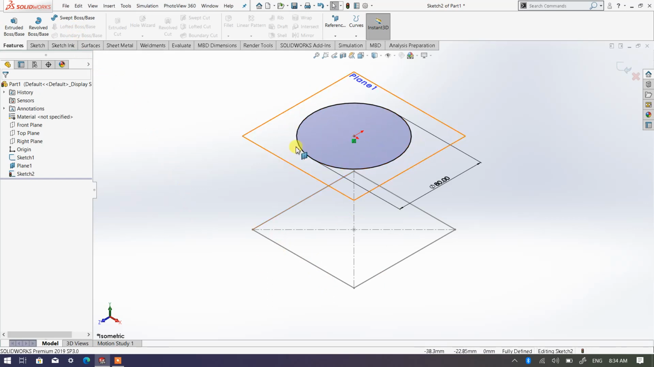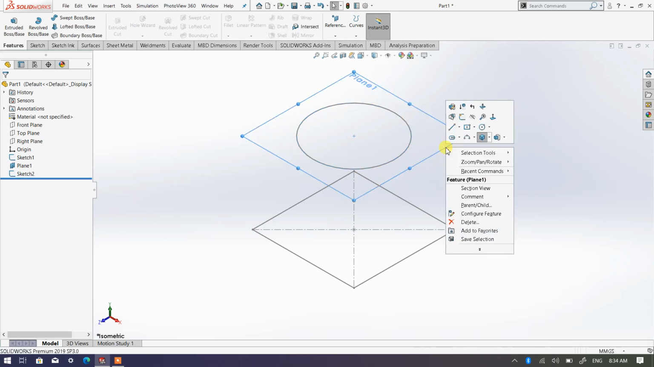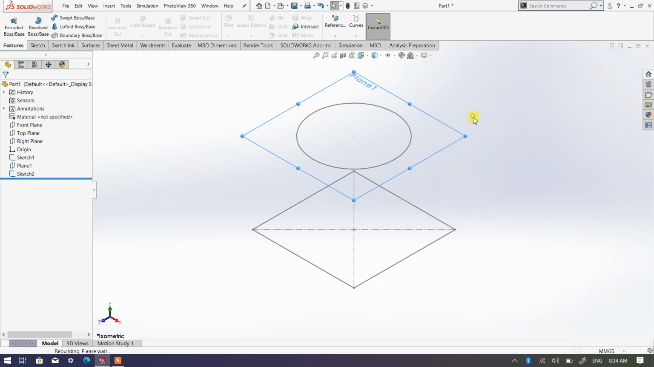Okay, I mean two sketches, 2 profiles. Okay, so once after I already created my second profile or my second sketch, what I need to do is that I just need to exit from the sketch first. Okay, so now this plane 1, I can just simply hide it. Okay, pick this one, right click, and then go to hide here. Okay, now as you can see over here, the lofted boss base icon command already appeared. It's already enabled.